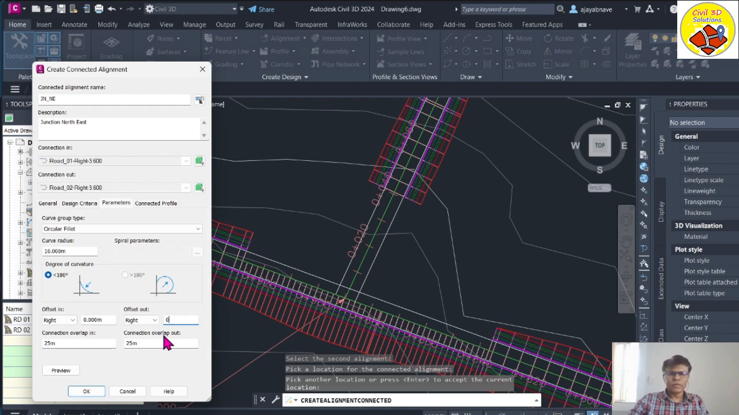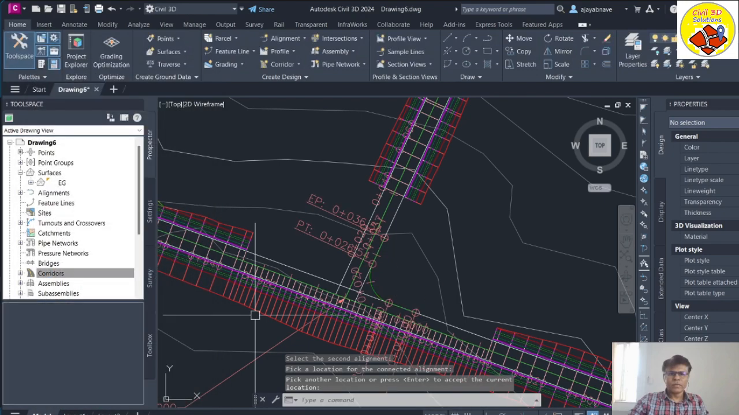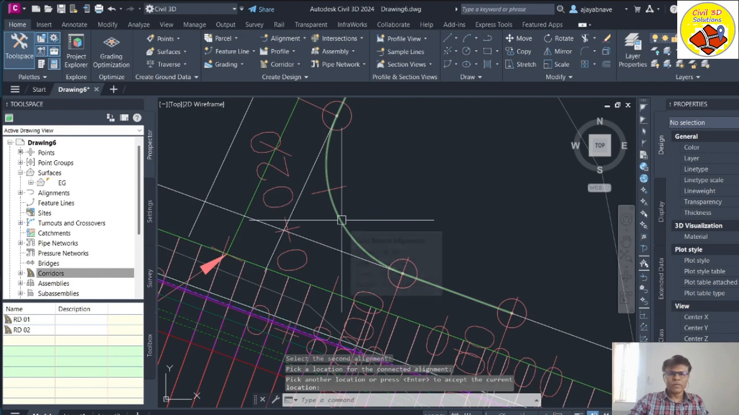So 0, connected overlap will be 10 meter, and the preview is like this. See, it is going clockwise. This radius is 10 meter, and the offset is 10 meter. The forward and backward offset both are 10 meter. I will say okay, and it has created this alignment. Okay, so this is JN northeast alignment.